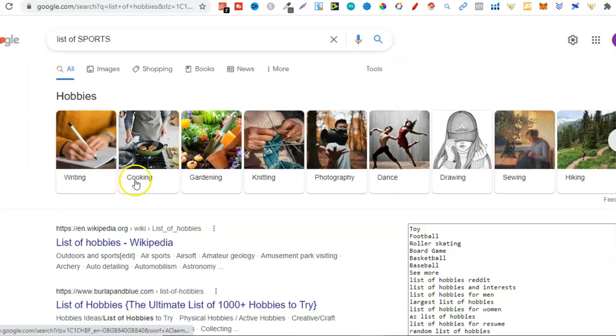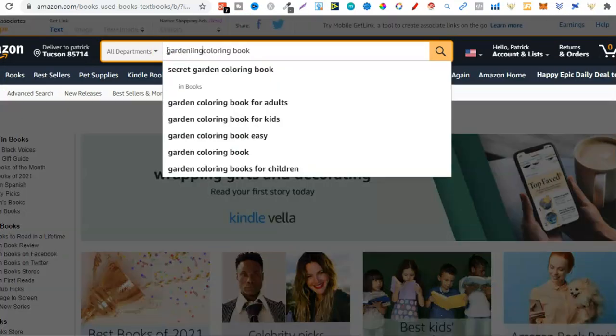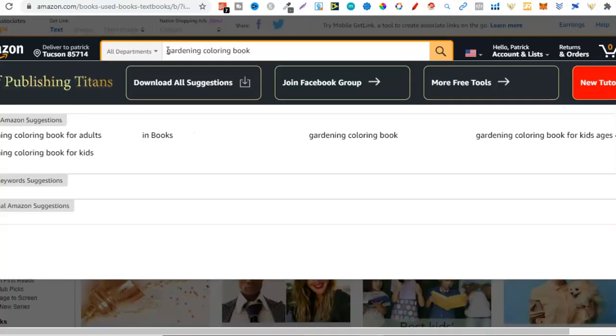Now, if we go back over to Google, we can have a look at these hobbies. So writing, cooking, gardening. Okay, so let's take gardening. I wonder if there's a gardening colouring book, or I wonder if there's people searching for a gardening colouring book. So let's do gardening. I spelt that wrong. Gardening colouring book.